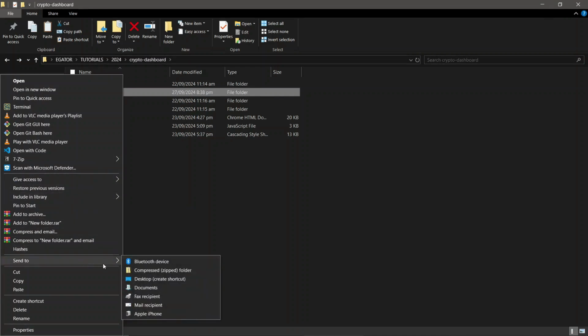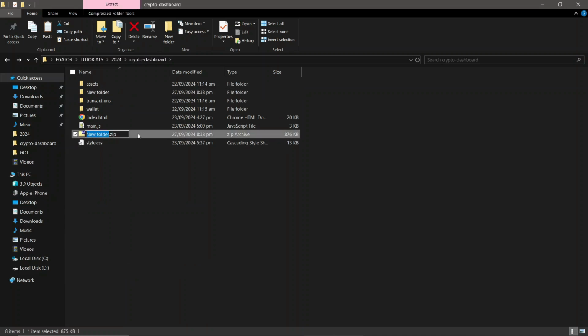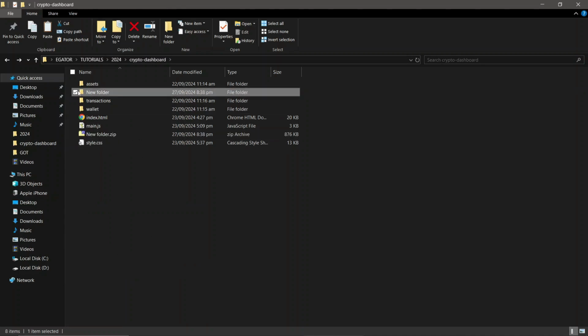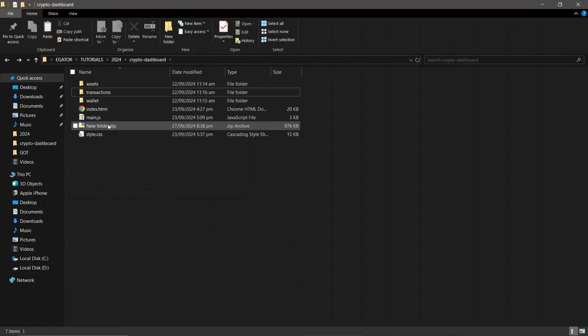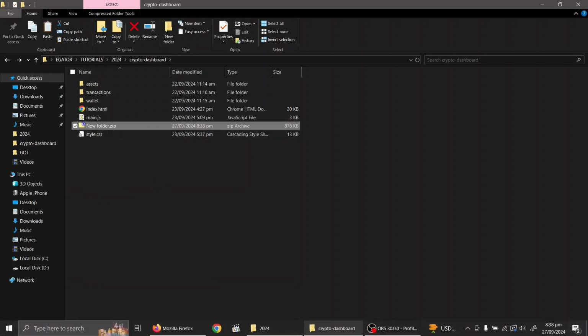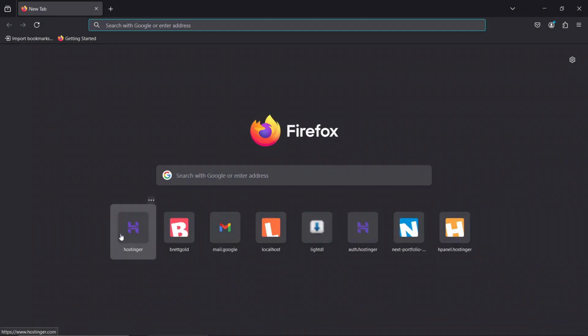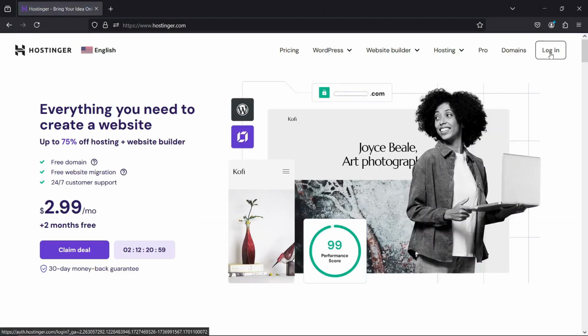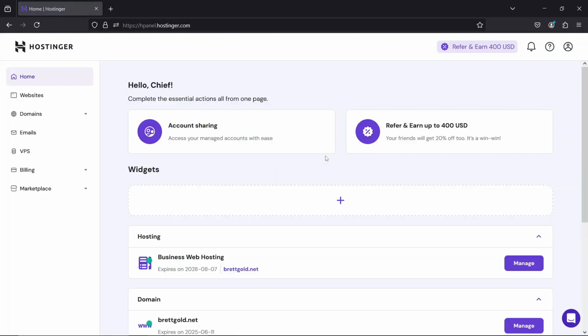So I'll go to send to and then compress. Right, I'll create a zip file out of that. So I can go ahead and delete this new folder. I don't need it. And this zip file is what we are going to upload or deploy or put on our server. All right, so make sure you are logged into your Hostinger hPanel. Make sure you are logged in. And I'm logged in right now, as you can see.